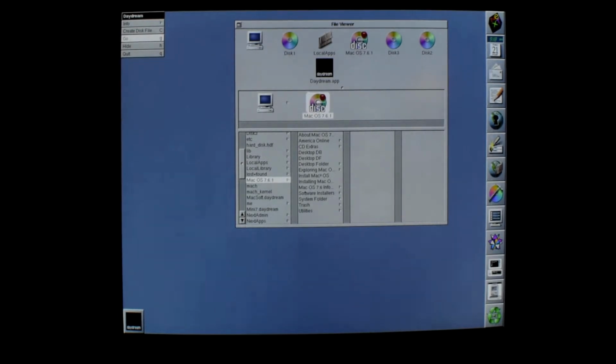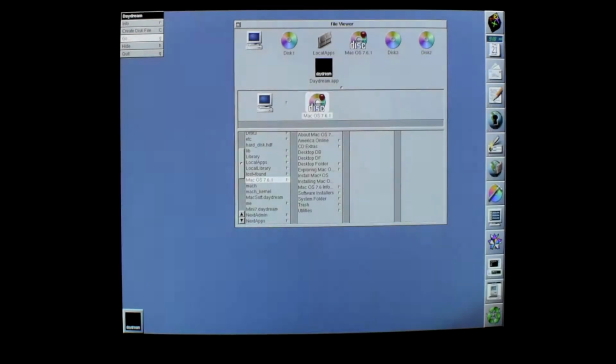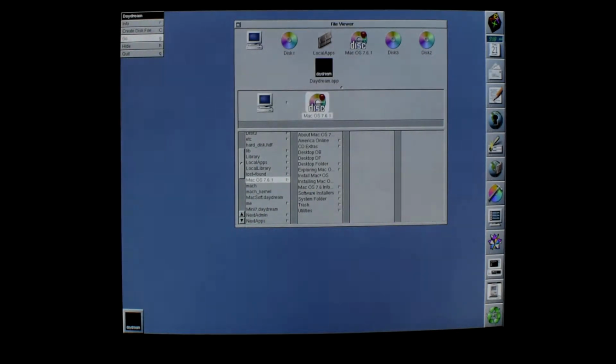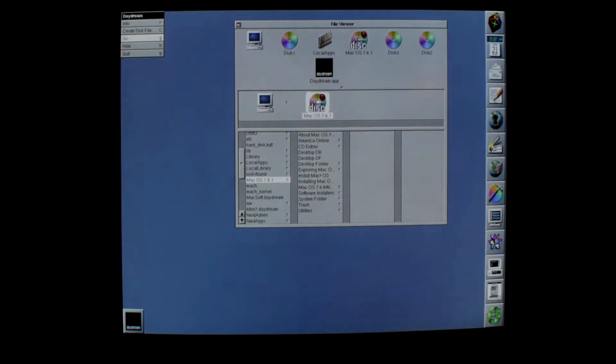And then what this does, it takes a little bit. It's doing some shuffling around on the back end. Once it's finished with that, it'll reboot, look like it's starting NeXTSTEP, and then it'll code over into Daydream, and it'll boot System 7 off of that mini image.